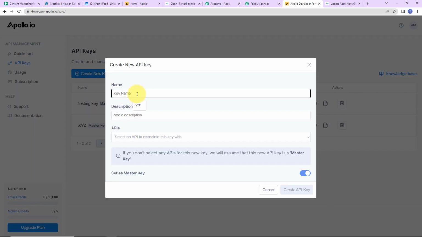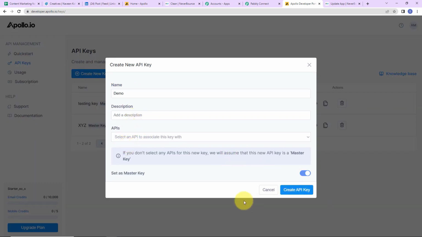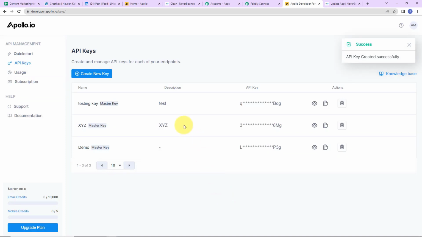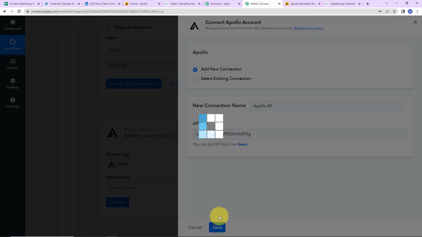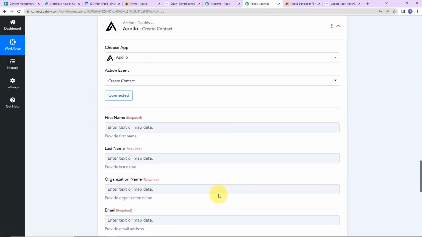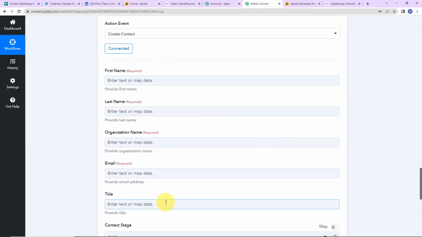So I'm going to name this key as demo. And now here I'm going to create API key. So yes, you can see this demo key has been created. I'm going to copy this and go back to Pabbly Connect and paste this over here. Let's click on save to set up this connection. And now as I take you down, here we have to enter the details.